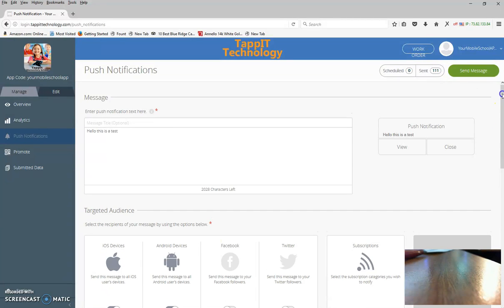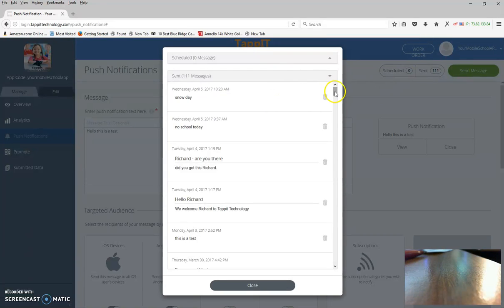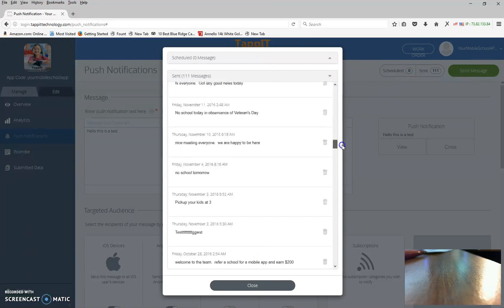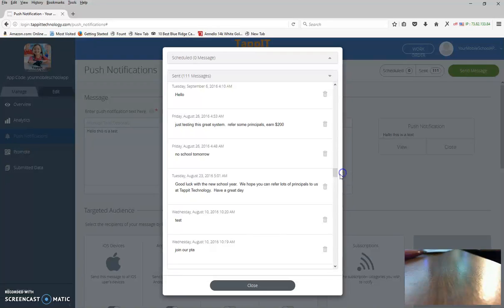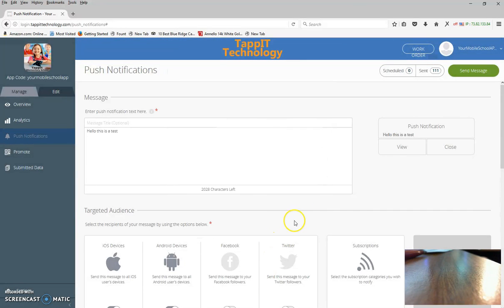And then at any time, you can also come up here and click on sent, and this will show you all your messages that you have sent before. And that is the end of the push notification training.